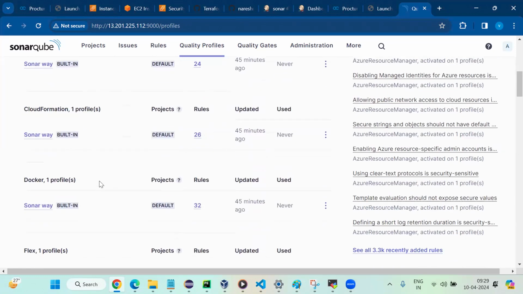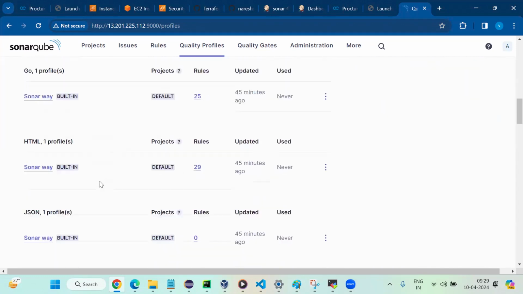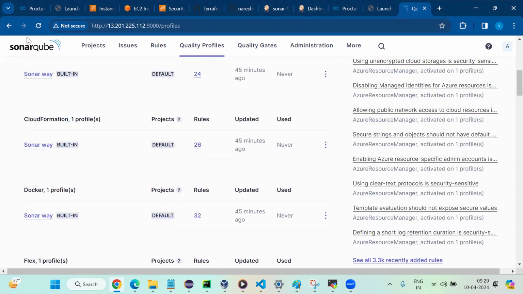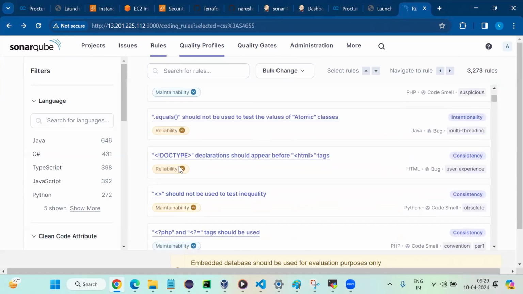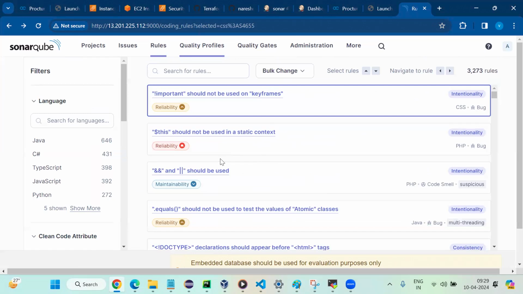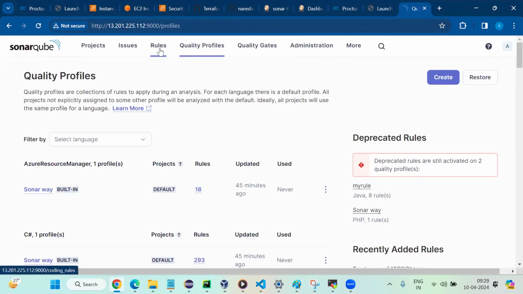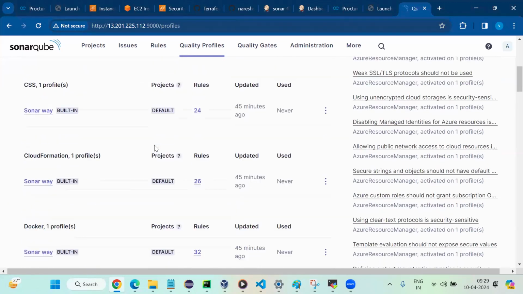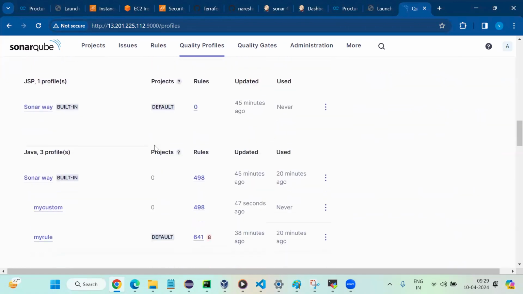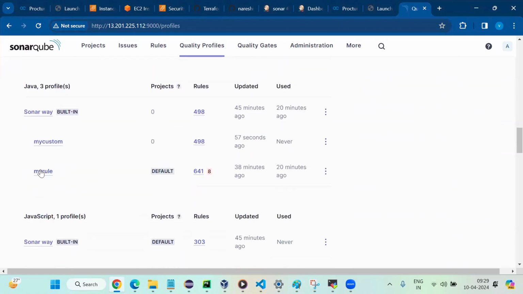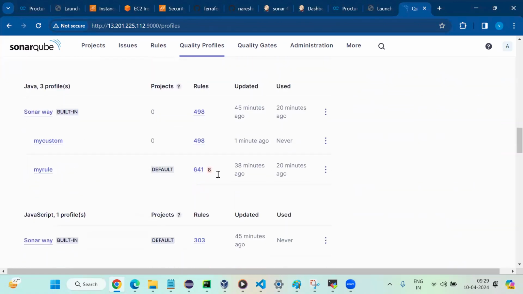Where is Java? Let's come out here. This is the new UI, I think so, a little confusing here. Okay, the rules, the quality profile: Docker, Go, HTML, JSON, JSP, Java. Yeah, if you can see, this is my rules, right? Okay, I have created this rule now, just my rule.